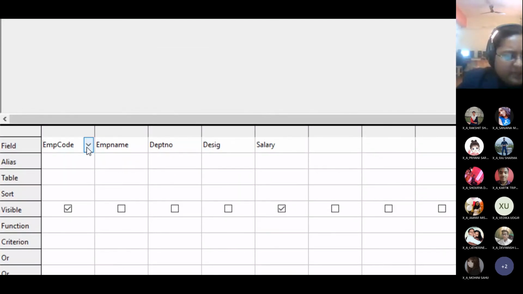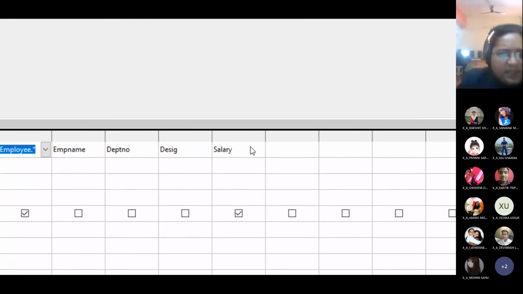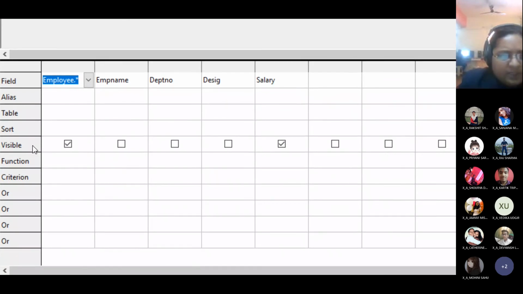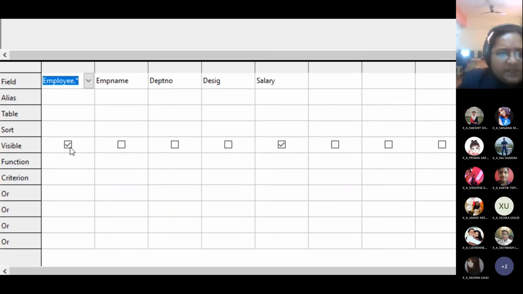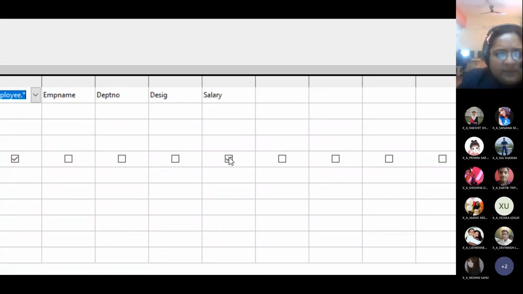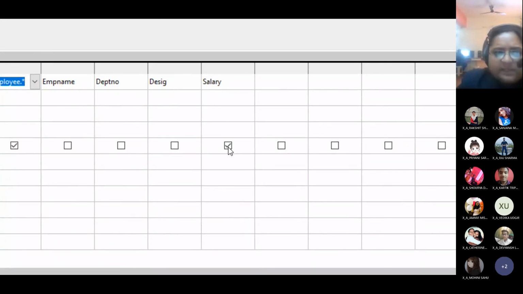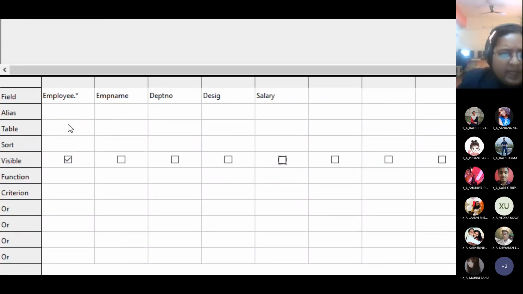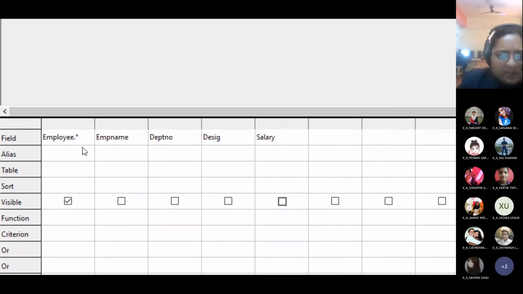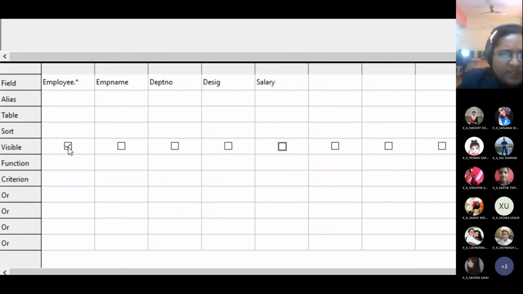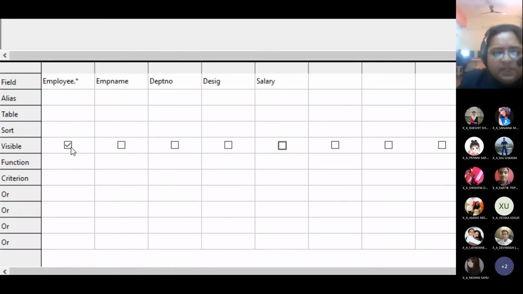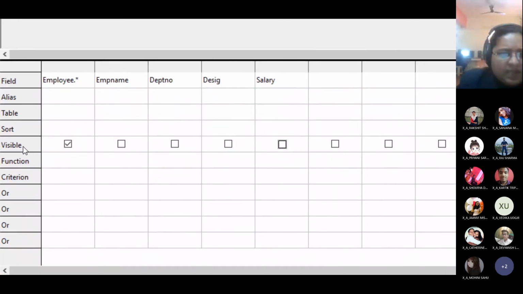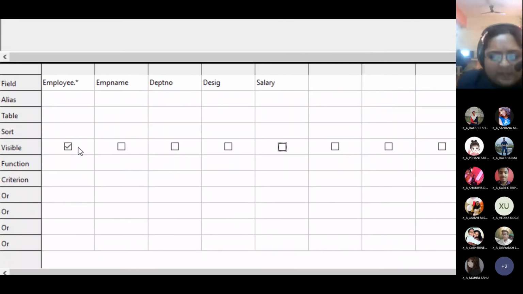Okay, and I'm selecting the first one, that is employee dot asterisk. This one doesn't matter because you have another thing here that is visible. Now here you can control whether this particular field will be visible or not. Like salary, if I have put a tick mark over here, it means it will be visible. So I will just uncheck it because salary will already be displayed, as it is part of employee dot asterisk, right? So when I have put a check over here, it means all the field data will be displayed, right? So I have selected employee dot asterisk and I have set its visibility to yes.